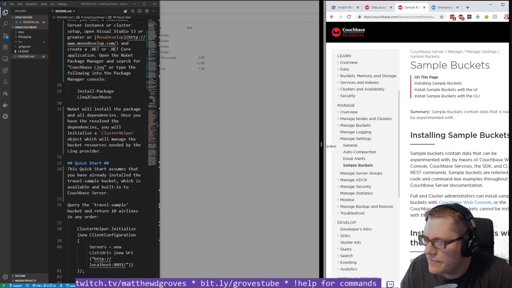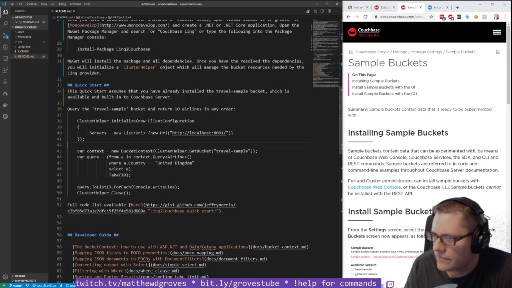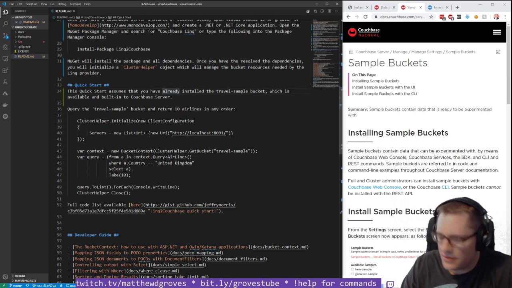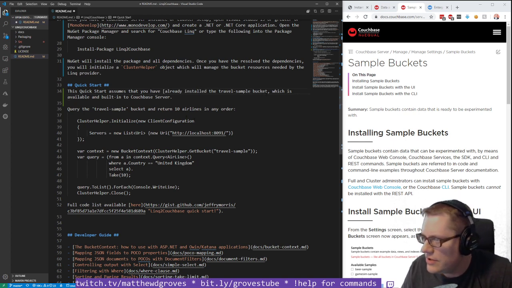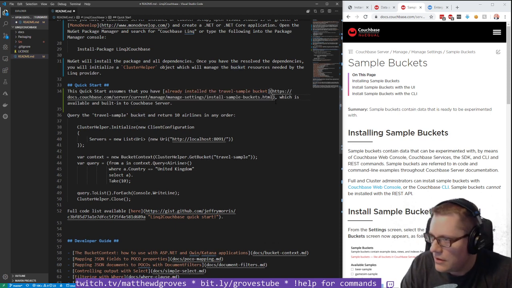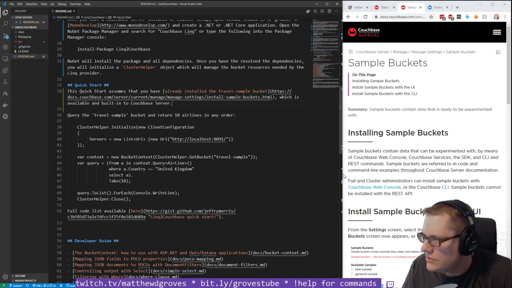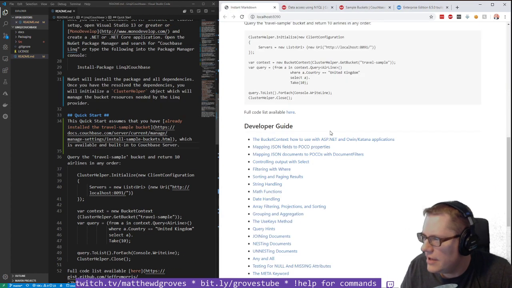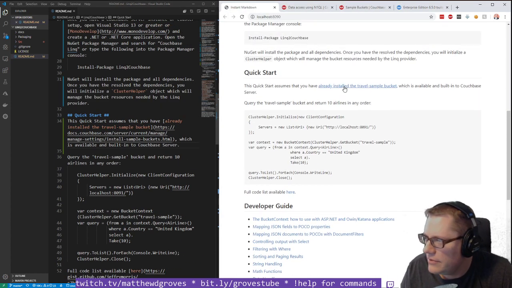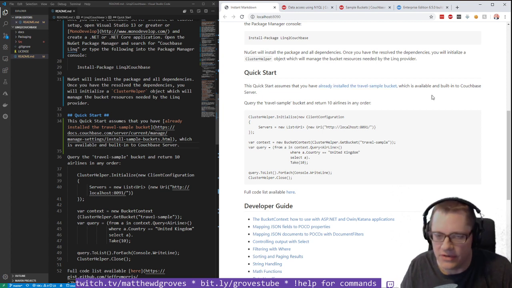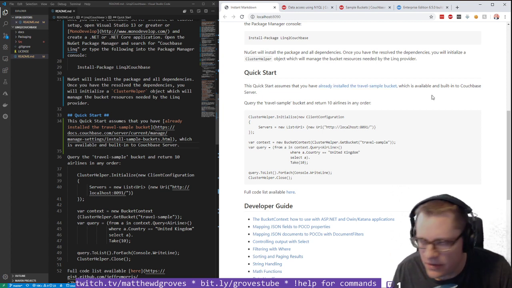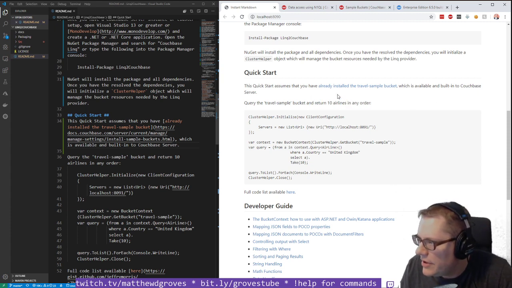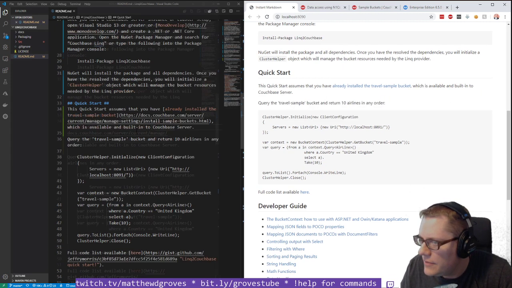Okay. And we'll just make this a link. Already installed the travel sample bucket. And there we go. So if someone's familiar with how to do that already, they might be. But if they're not, well, here's a link to show you how to do that, which I don't need to go through and explain here in this README because it's already been explained in the Couchbase documentation. Query the travel sample bucket and return 10 airlines in any order.